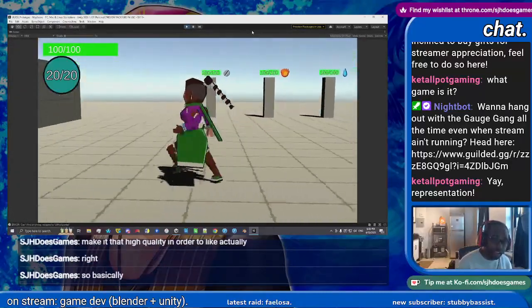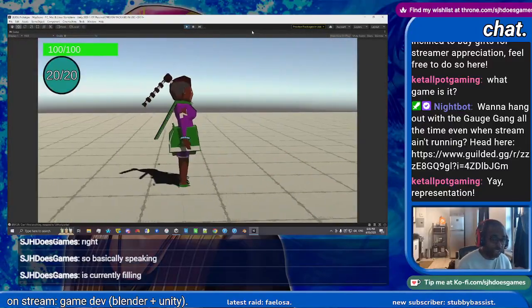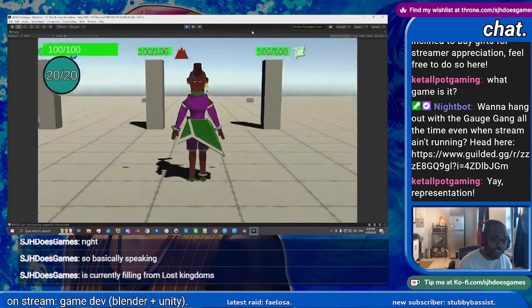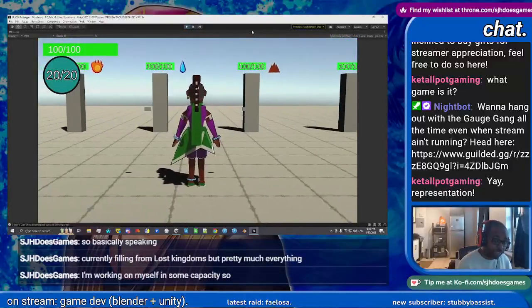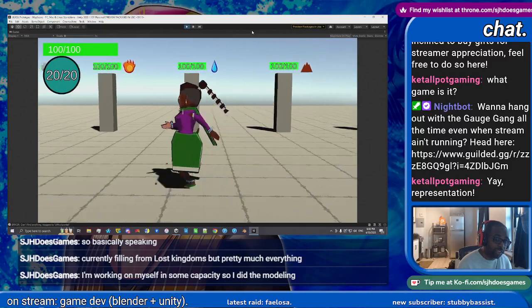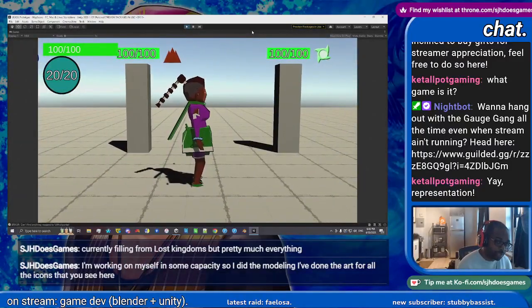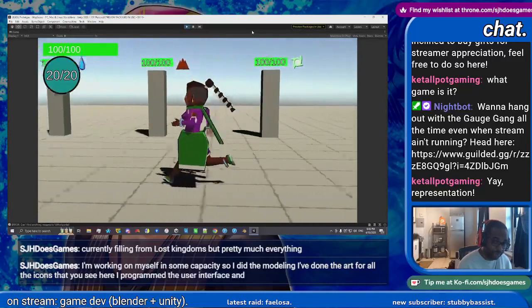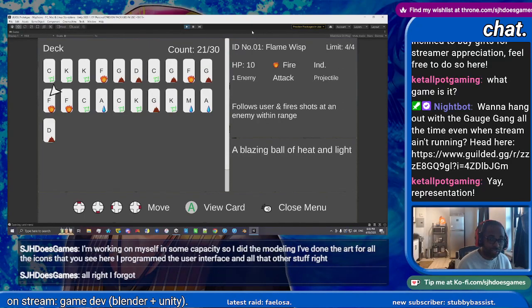So basically speaking, the music itself is currently filler from Lost Kingdoms, but pretty much everything else I'm working on myself in some capacity. So I did the modeling, I've done the art for all the icons that you see here, I programmed the user interface and all that other stuff, right? All right, I forgot this thing actually works. Hey, Stubby.